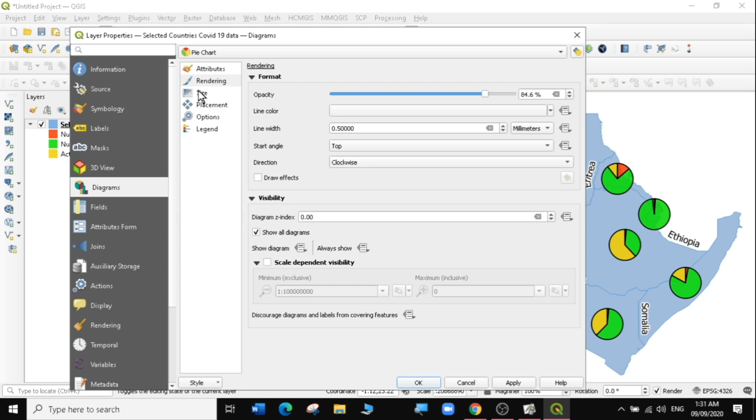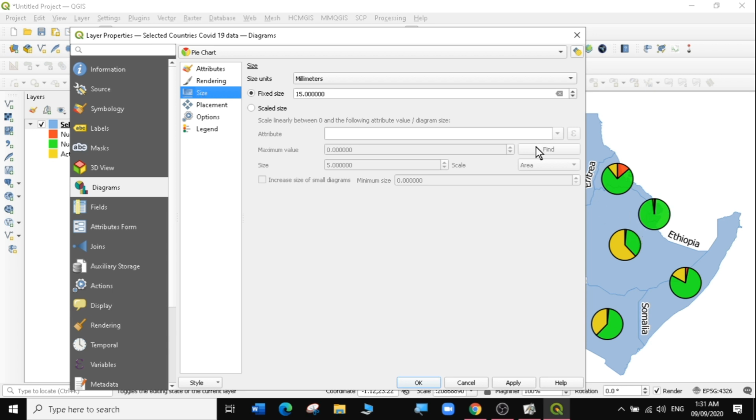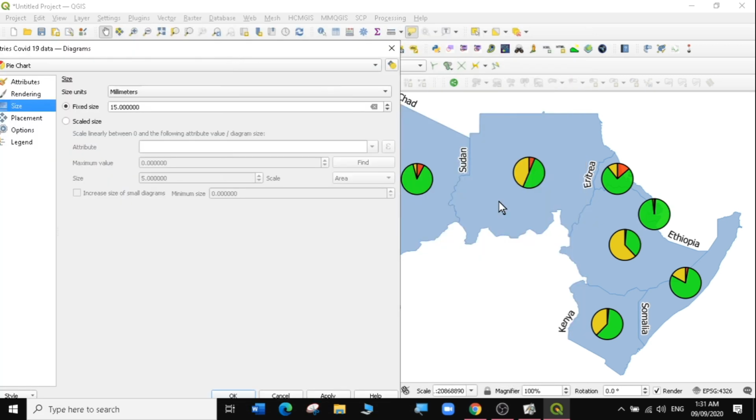So the next thing we go to is the size. You can see all of them have almost similar size. They're the same in size. But now we want to do a little bit of customization. We want to say maybe the size is dependent on the area of the region. So what do we do?